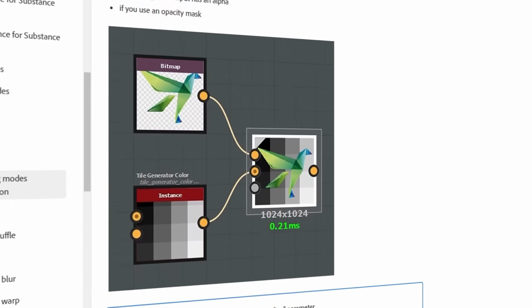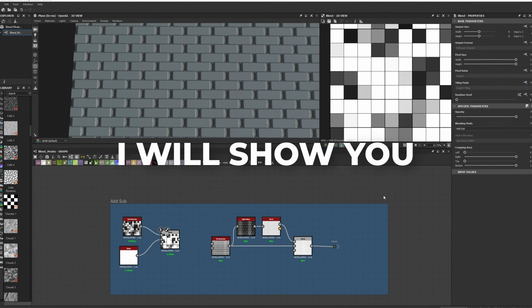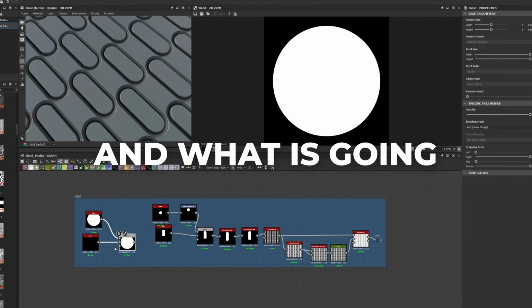Understanding the different blend modes in Substance Designer has become quite difficult and confusing. Many members of the community have asked me how does this work, so today I will show you how I use these modes and what is going on behind them.